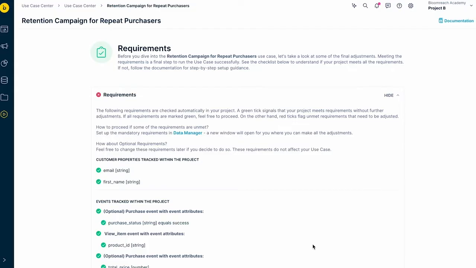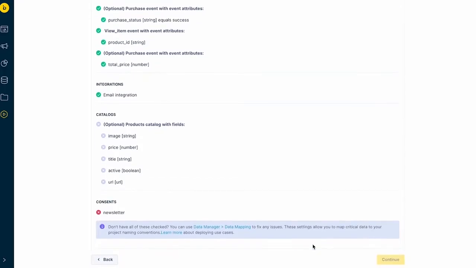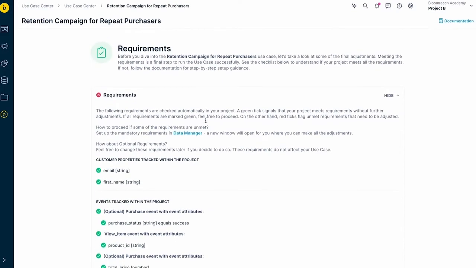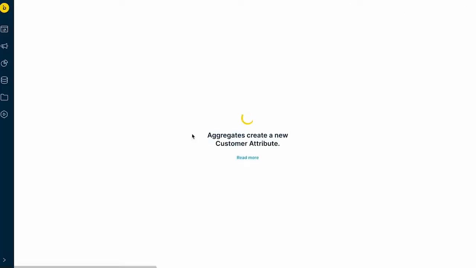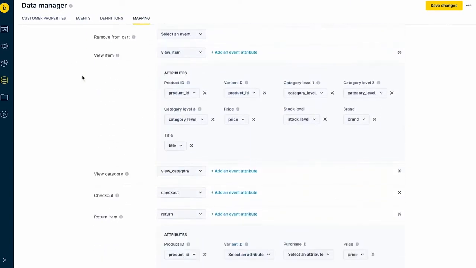This requirements window shows you all the requirements needed to run the use case in your project. The project does not fulfill the data mapping requirement for the newsletter consent. To meet the requirements, make the adjustments in the Data Manager in the Data Mapping section, which enables Bloomreach Engagement to understand the structure of your data. Find here data mapping for events, customer properties, catalogs, and consents.